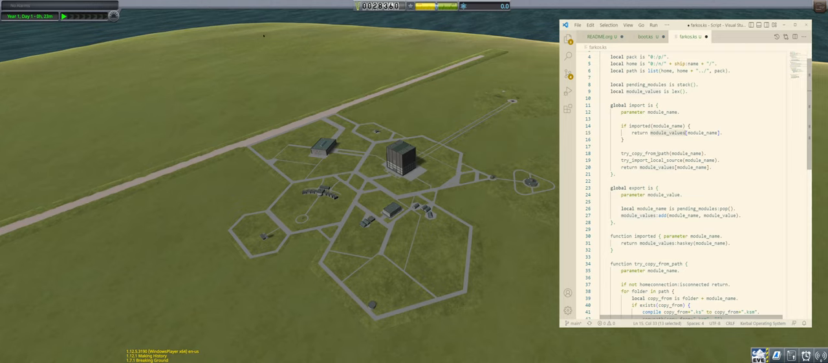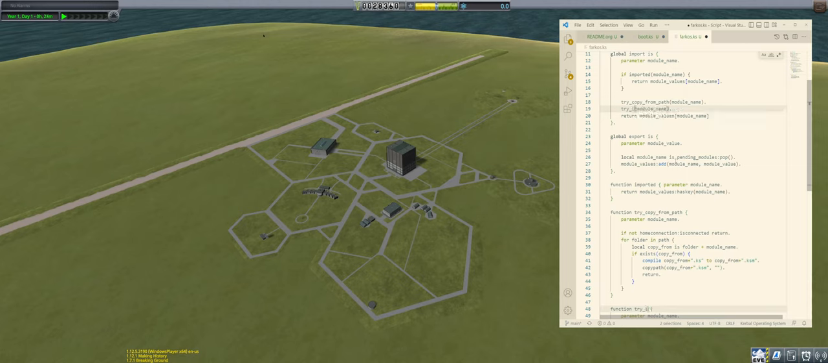So import, as discussed, we try to copy it from somewhere in the path, and then we try to import from the local source file. Actually, this is not a source file anymore. So we're going to try to import the module from local storage, and then we're going to return. Now, if try import from local doesn't call export at some point in here, we're going to get an error there. That's fine. That's the engineering error I was talking about. So this means that try import from local needs to catch a value sent by export.